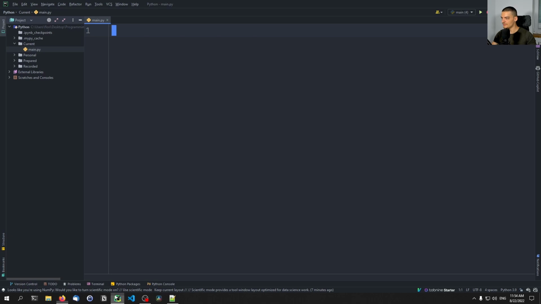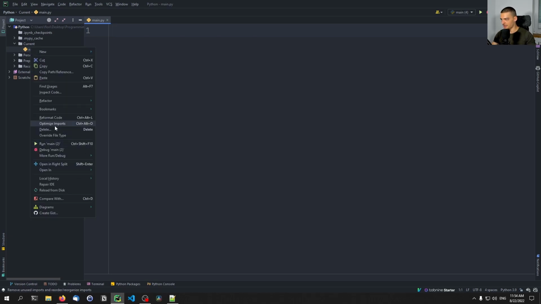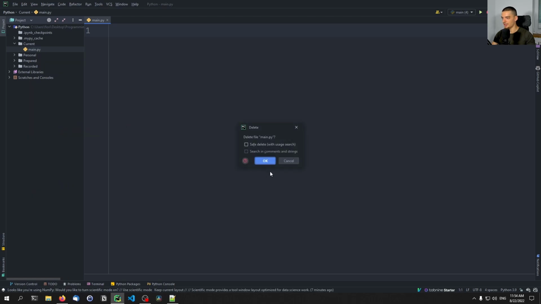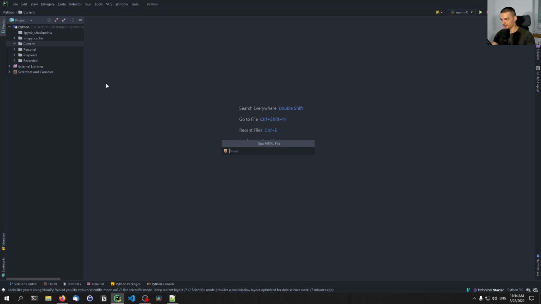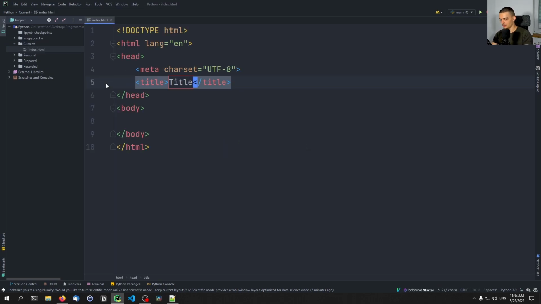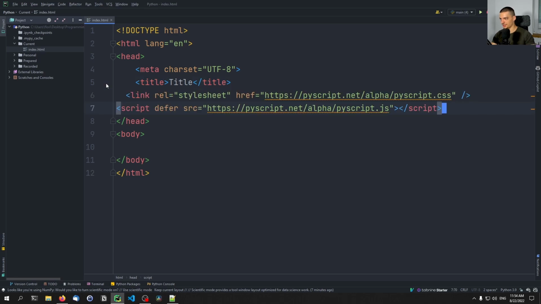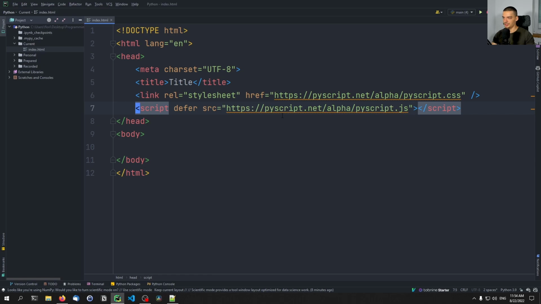So we're going to go into PyCharm here, and we're actually not going to use a main.py file like most of the time. We're going to use an HTML file. So we're going to open up a new file here, HTML file. We're going to call it index.html, and we're going to start with the simple imports here. So we're going to link to the style sheet, and we're going to use the script here, which is from pyscript.net/alpha. And now we can use PyScript.